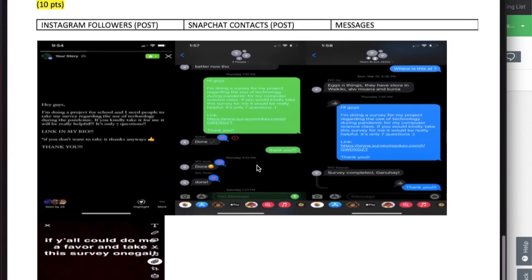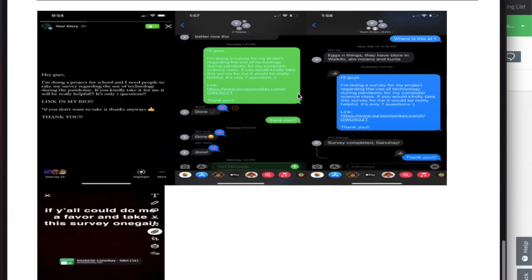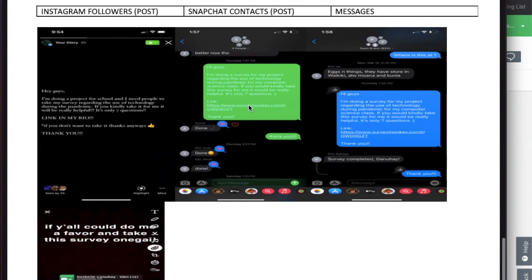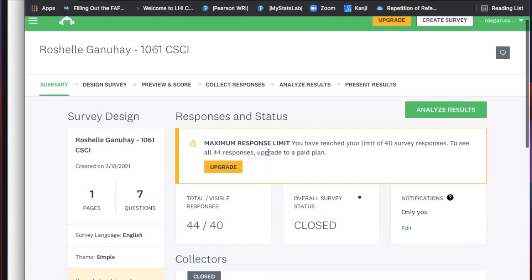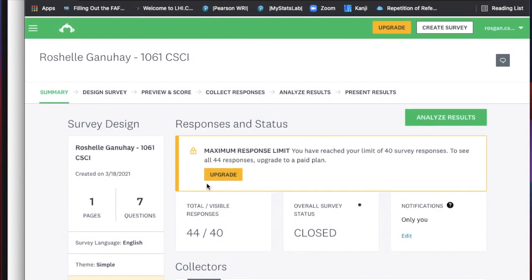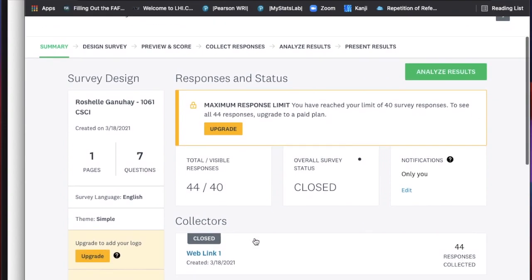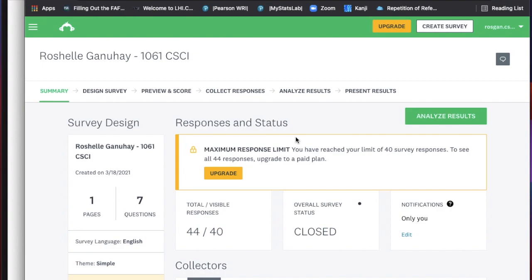For mine, I shared it on my Instagram followers, on my Snapchat contacts. I also shared it on my messages. I had 44 people answer my survey, and only 40 were recorded. Because of this, the minimum response limit is 40. So therefore, I could only collect 40 responses from this project. To see the results, I would go to analyze results.